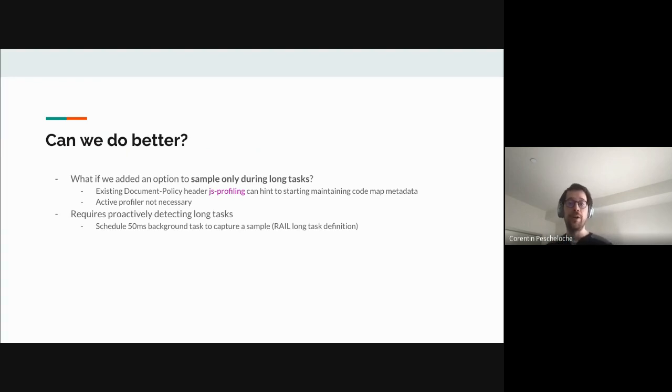In theory, no active sampler would be necessary to start capturing a sample when a long task is detected. For example, currently the JS self-profiling API requires a document policy header to enable the feature. And that could hint the user agents to eagerly maintain the code map and metadata without actively sampling on the main thread. That would make the resources available immediately for a sample when a long task is detected. But this approach assumes that we are able to proactively detect a long task as it is happening. And this is the main challenge.